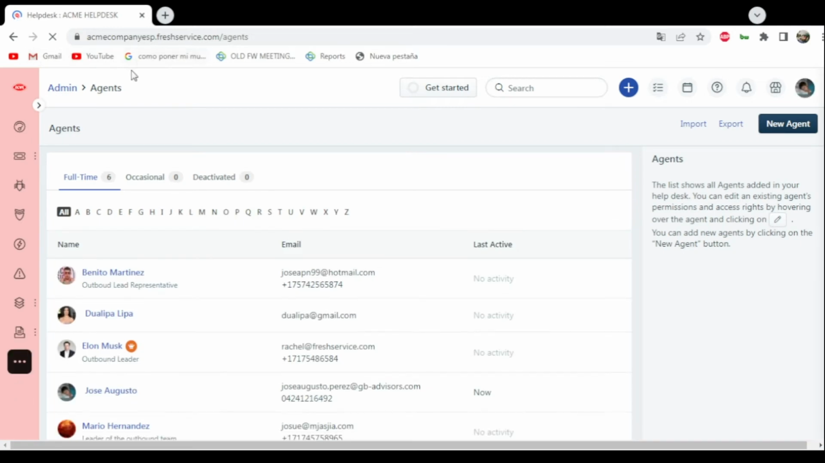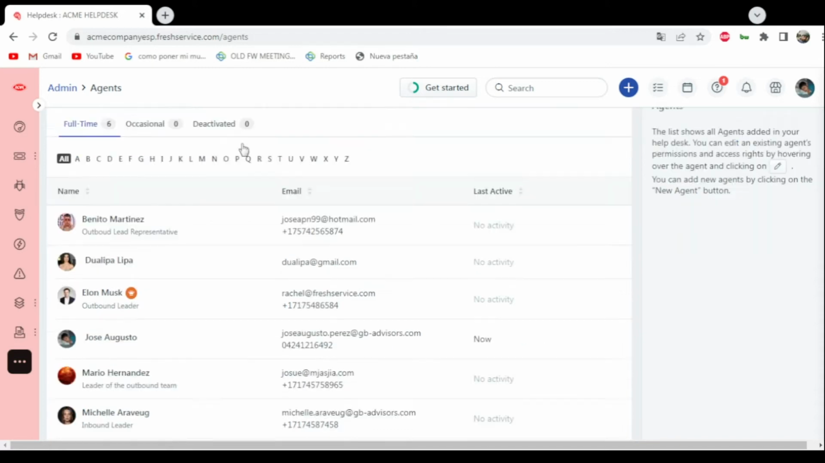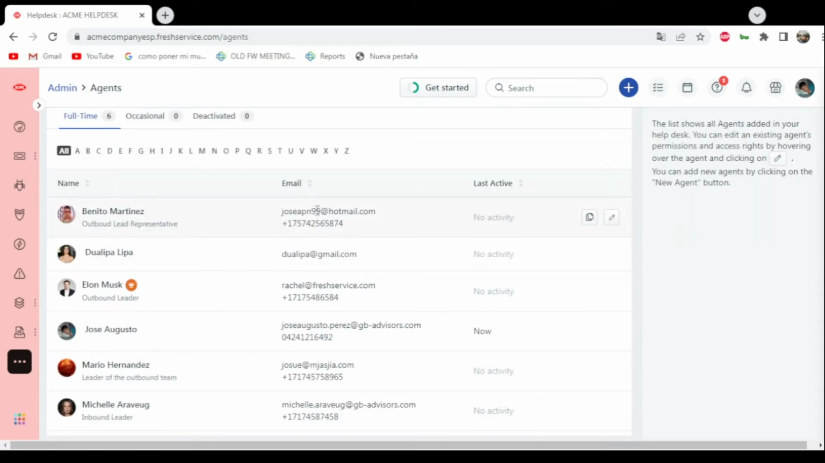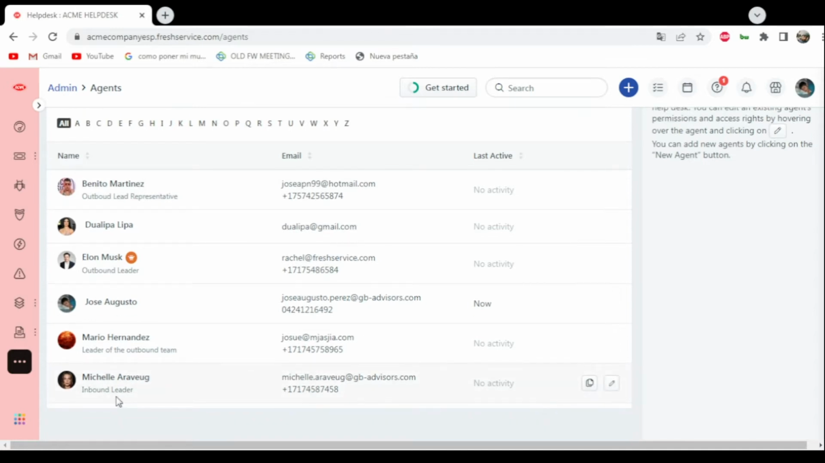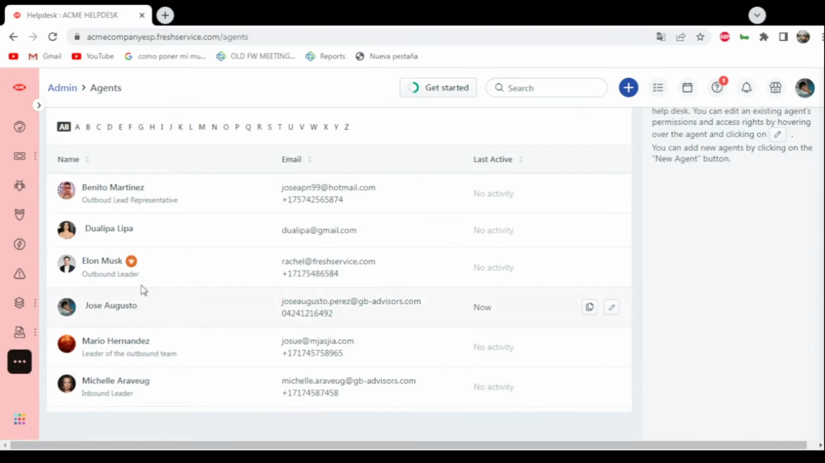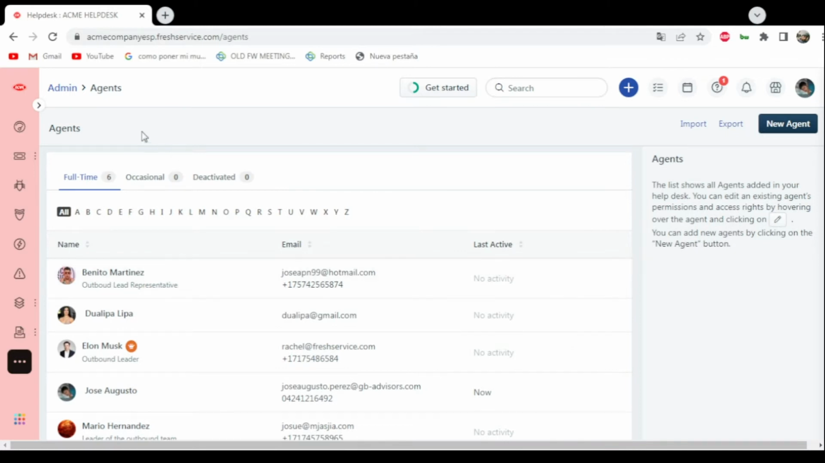On this page, you will have a look at all your agents. In this case, I have already pre-made some agents while I was learning how to create the agents. But if you want to create a new agent, you will need to click on this section, New Agent.